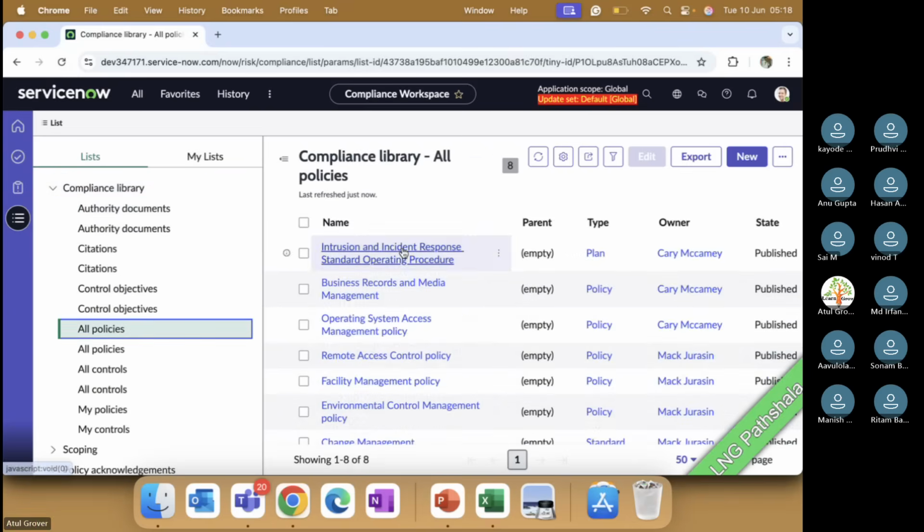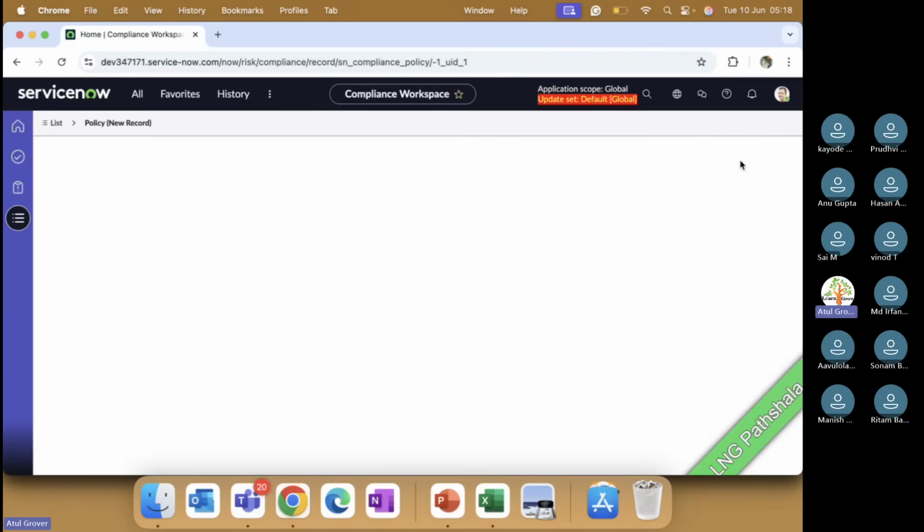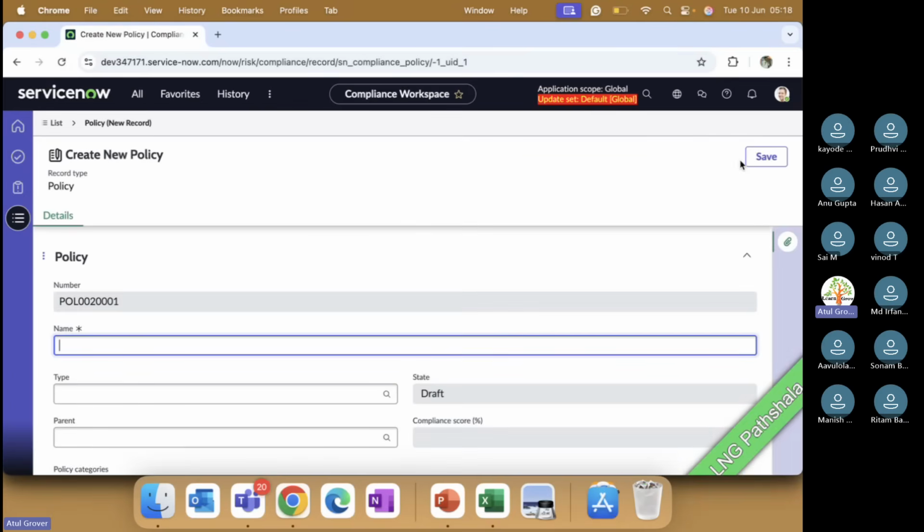Policies. Let me get a new policy here. A policy can be mapped to the acknowledgement campaign only and only when the policy is in the published state. Otherwise, it will not work. So I have a policy, join the class on time daily.